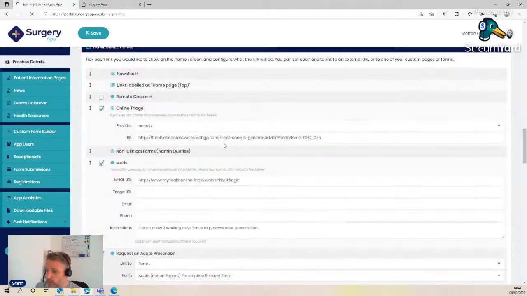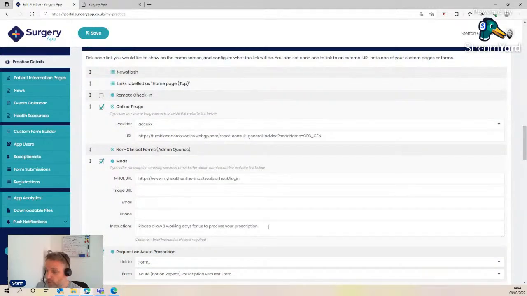If we go down to here and meds, we can put any instructions in here. And if you also allow patients to email you or to phone you, if you've got a centralized phone line for medication requests, we can also update those. If also you allow patients to submit requests for repeats through your online triage platform, we can also put that link in there for patients.